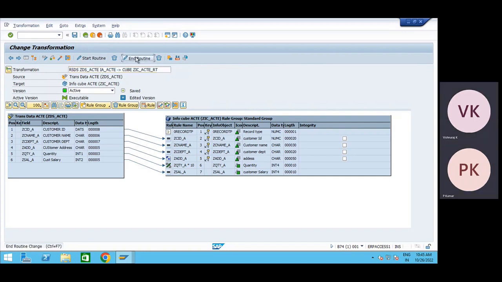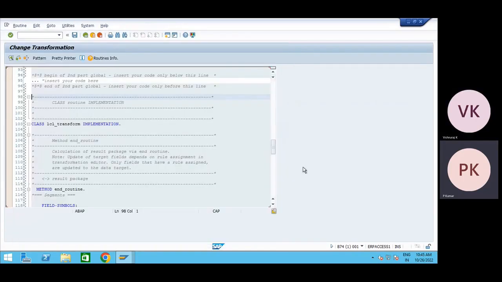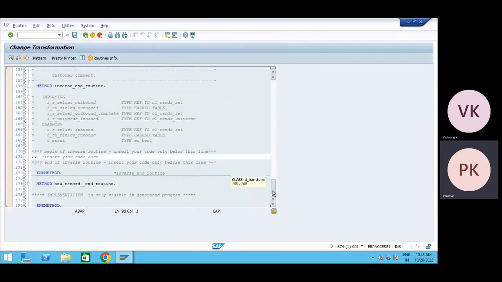Correct. Okay. Similarly, source, I put source in routine. Just give me 2 minutes, then we'll start putting. Okay, so here is how I am doing it in the routine, you can see here.